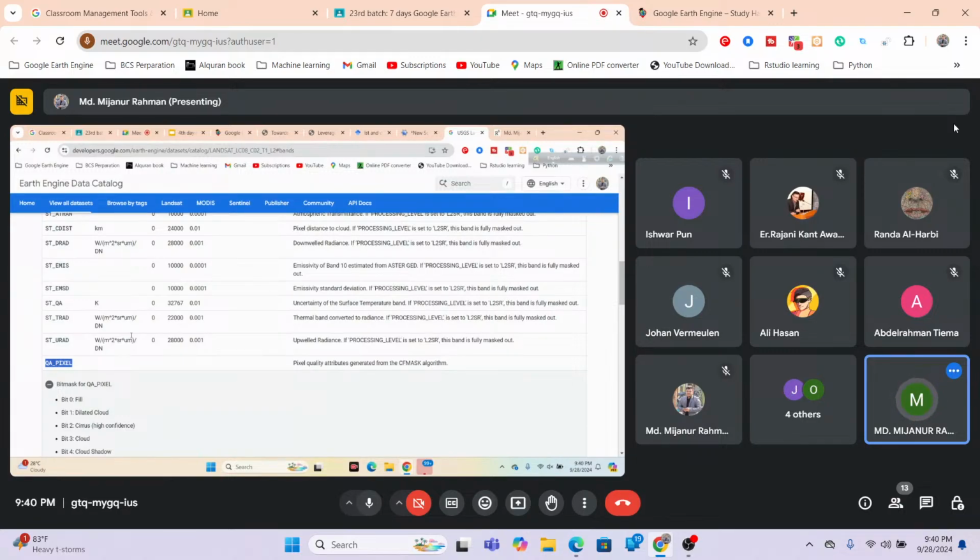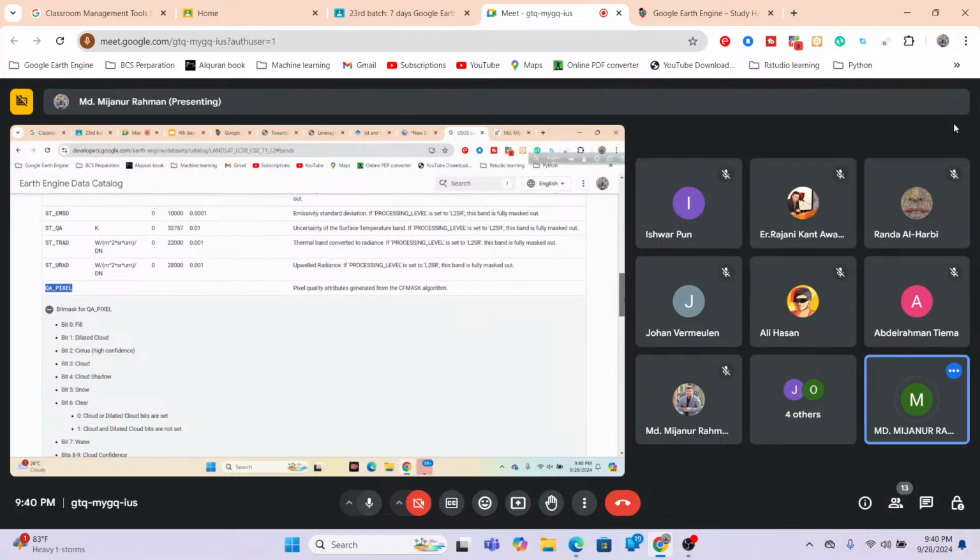Not only that, other types of unnecessary pixels such as snow, or you can also see the cirrus high confidence, and also the water. So different types of bits are available for this QA pixel. So now we just use this band, and further we try to remove our cloud. This type of white color pixel cloud we try to remove, and then we can get the neat and clean satellite imagery.